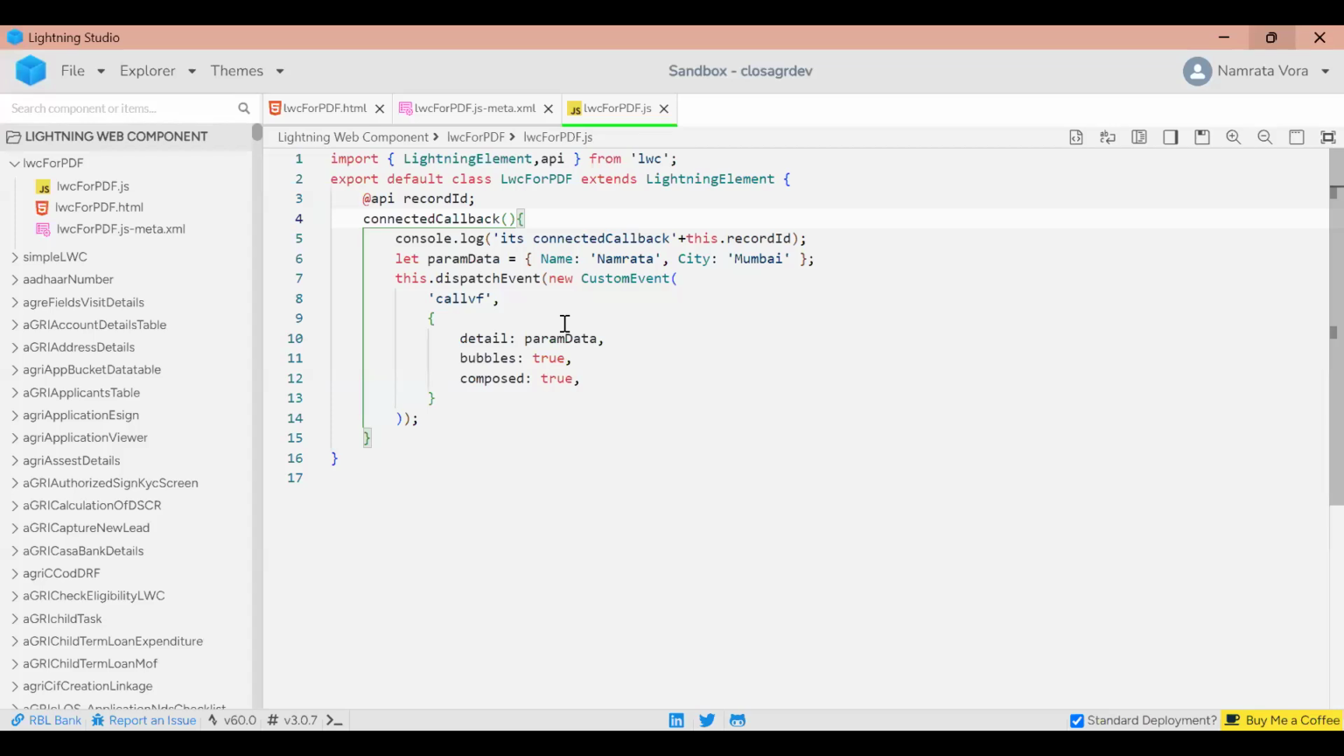So when we come to the component, what we'll be able to see is, first of all, the connected callback will get called. And in the connected callback, we'll show the record ID. And then we are putting some data over here. Although this is hard-coded data, you could do some calculations and accordingly have those values in the JS of the Lightning Web Component. Those values you could then pass into a param data or some other variable, and that variable you can pass inside the detail. Okay. So this is done.